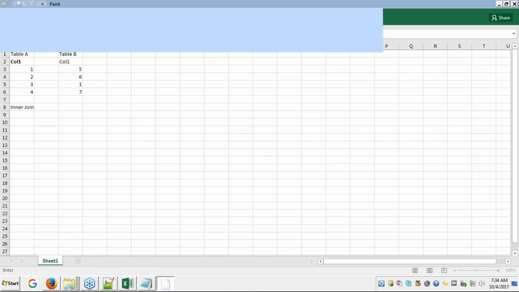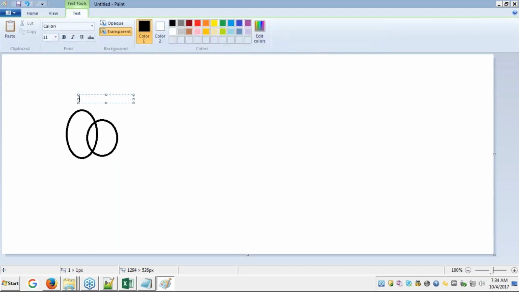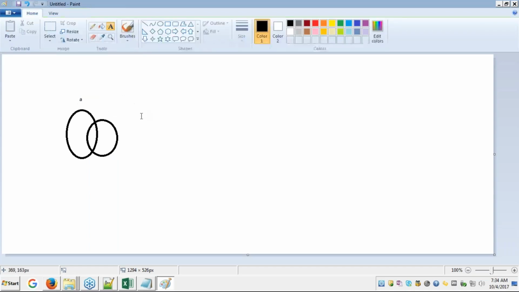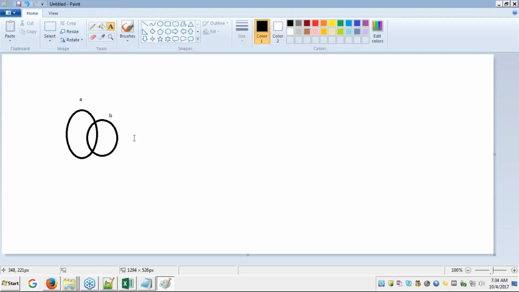This join works based on a concept called Cartesian multiplication. For example, how an inner join works: assume this is table A, and assume you have one more table called table B. So these are the two tables, friends. In table A, whatever records I have would be taken, and in table B, whatever records are there would be taken.